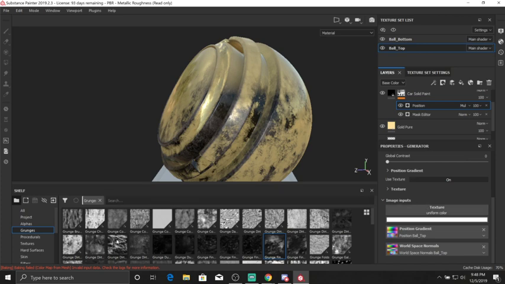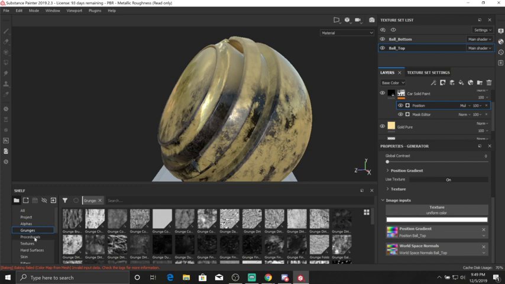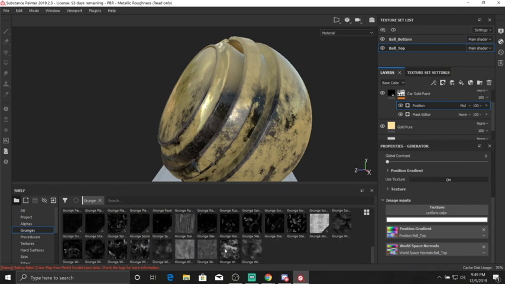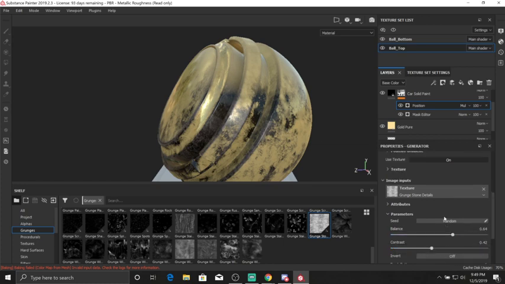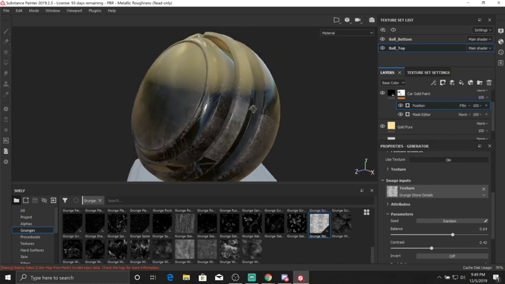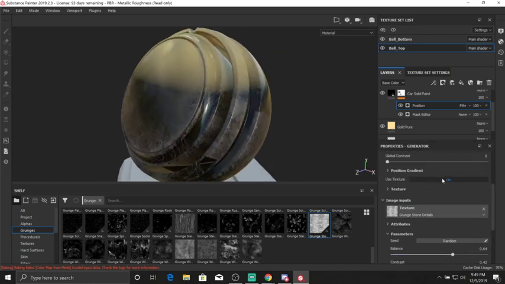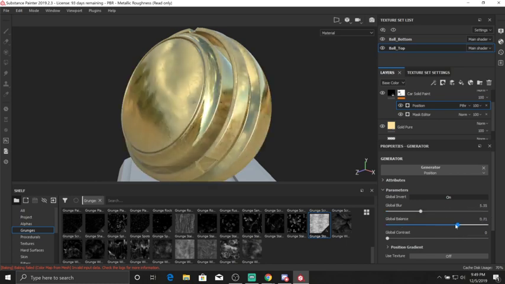Okay, so let's find something. Let's see, alphas, grunges. I'm hoping that the grunges are actually working, because it doesn't look like it's doing too much. But that's how it should work. I'm probably doing something wrong. I guarantee you I'm doing something wrong. I'll play around with that and let you guys know.